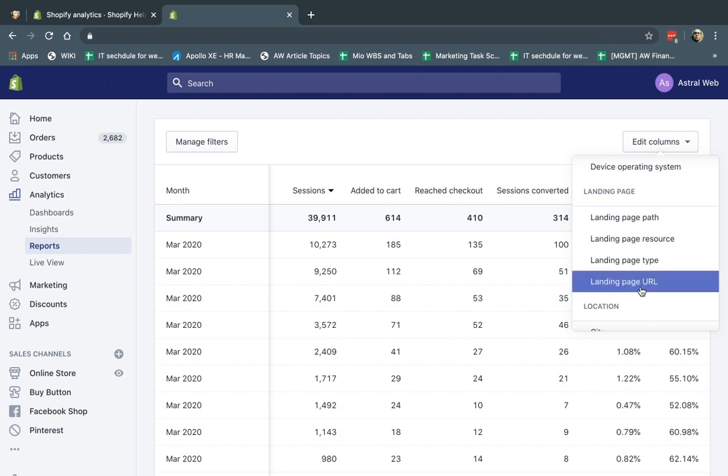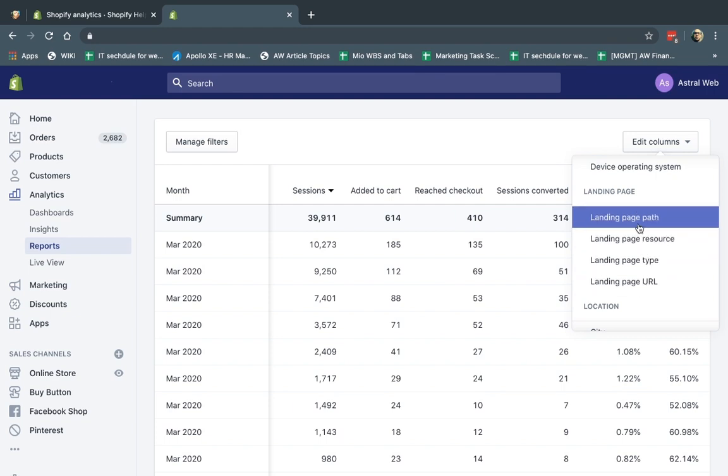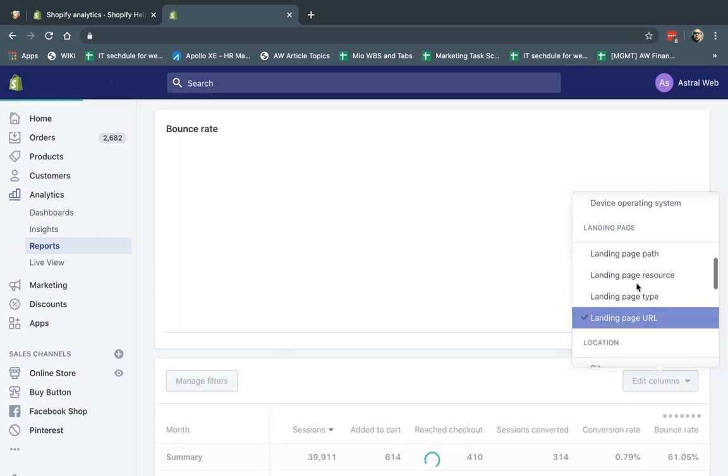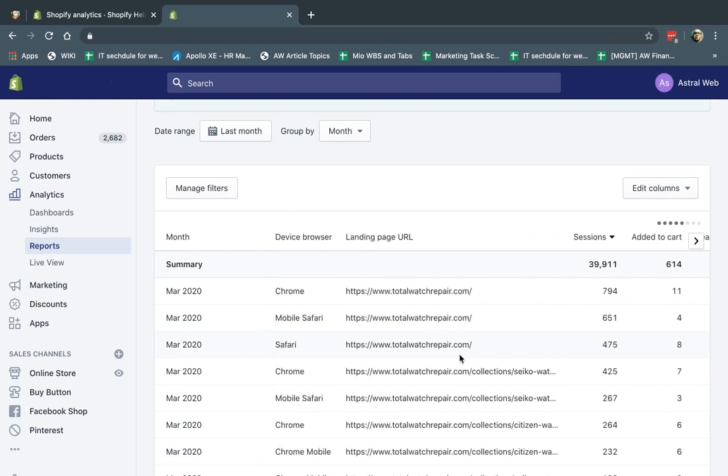Because what you should know is most of your visitors, surprisingly or not, don't come to your homepage. If you have good SEO, you have ads, usually a majority of your visitors don't come to the homepage, right? So if I do this, for example, let me go here, landing page URL. Let me just show you this for a second.